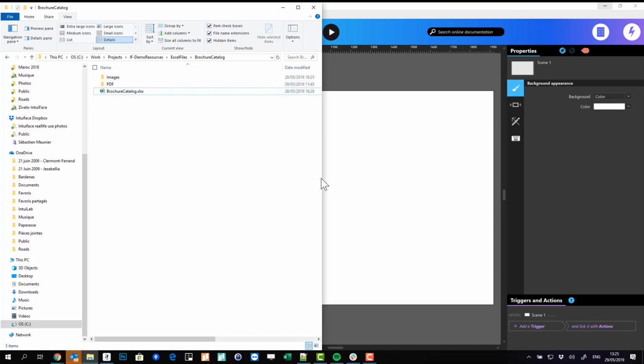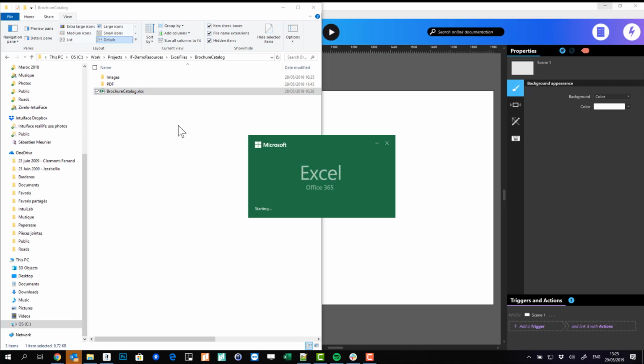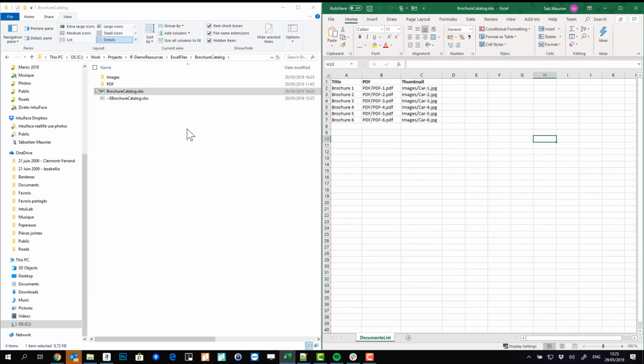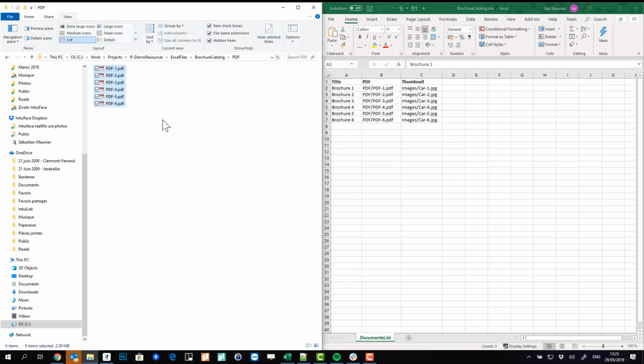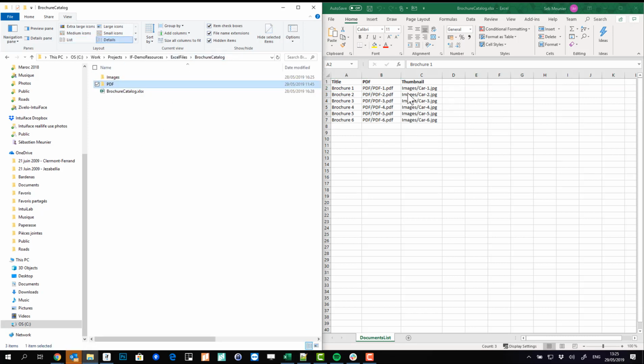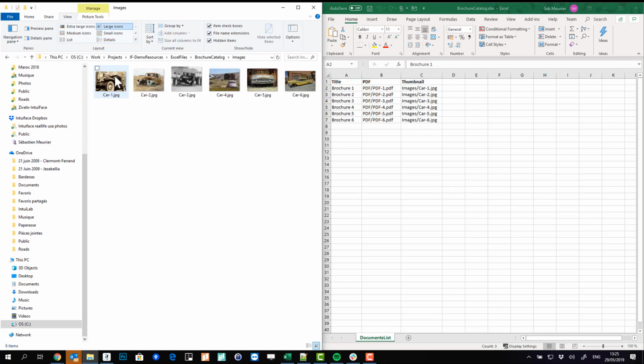The scene will be quicker to load because you only load a bunch of images, and then you only load the PDF at the moment the user requires it. To do so, I built a very basic Excel catalog that will list my brochures, my PDFs. So as you can see here, very basic structure. Each PDF has a title, a link to the PDF file, which are here next to my Excel file, and a link to my thumbnails, the images I will use in the list.